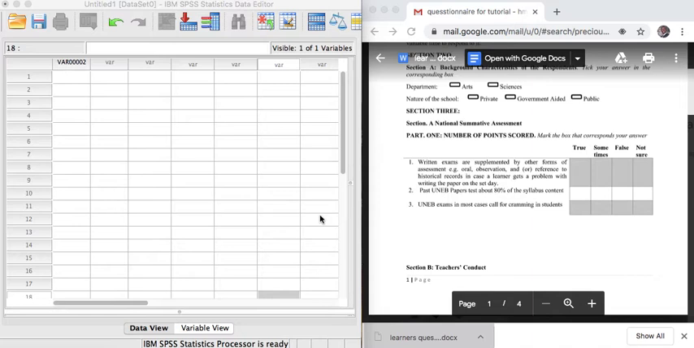Now I want to straight away dive into what I would like to cover today. Just right here I have a questionnaire, and it is seeking information from a respondent. Section A is the background characteristics of the respondent. It says department, are they from arts or sciences? Name of the school, is it private, government or public? I want to look at section A first.